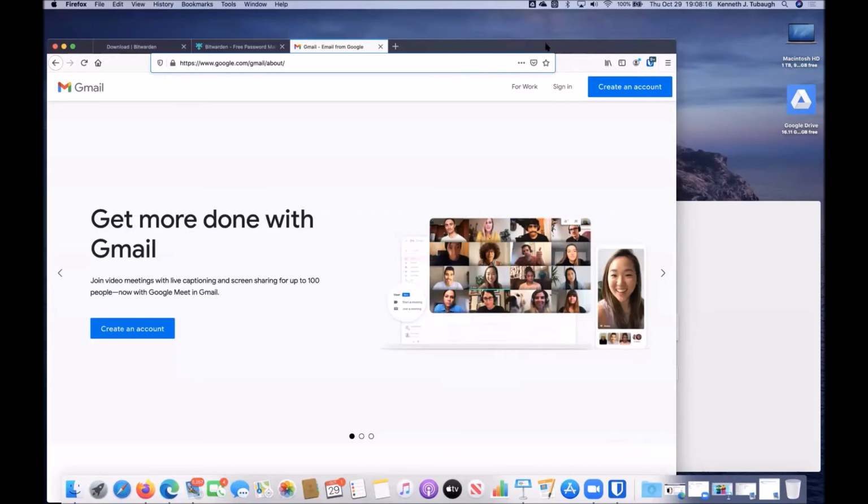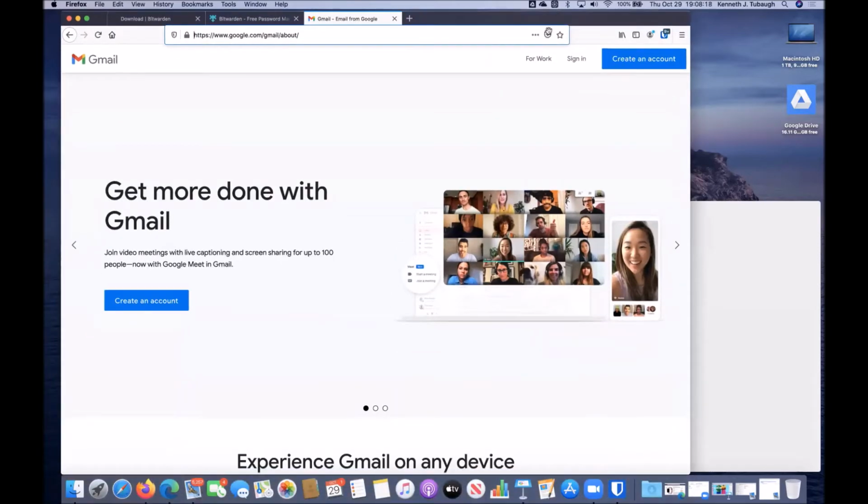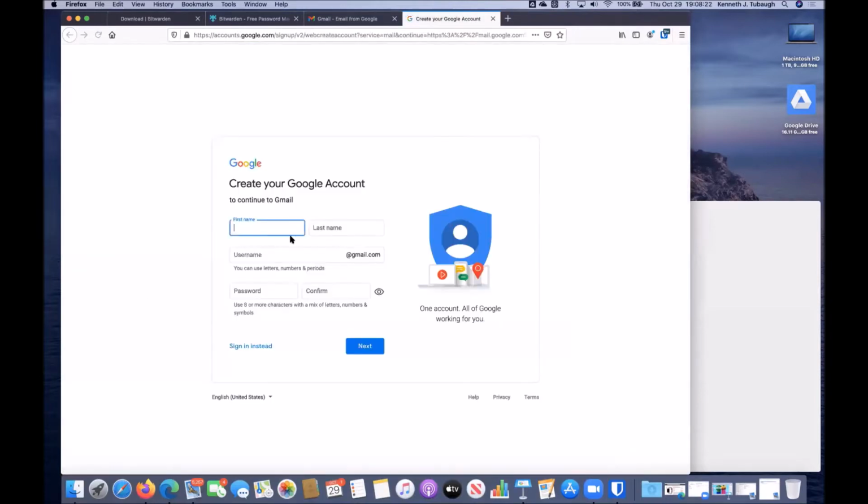So what I'm going to do now is move this down so I can close it. And I am at Google's website to create a new account. So here we go. Create an account. Okay, so first name, last name. It wants to know what I want for an email address.